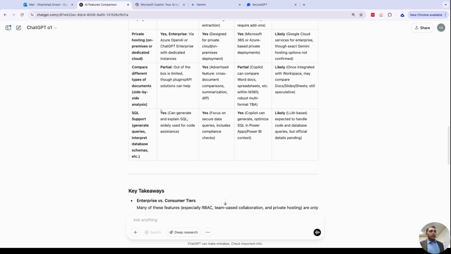SQL support. Across the board, all platforms support SQL. However, SecureGPT also supports calling external databases through SQL, and that's a key feature of SecureGPT, to be able to connect to external data sets or databases and be able to query those databases from the SecureGPT interface. While that is not feasible in case of ChatGPT, Copilot actually provides that feature through Power BI or Microsoft apps.